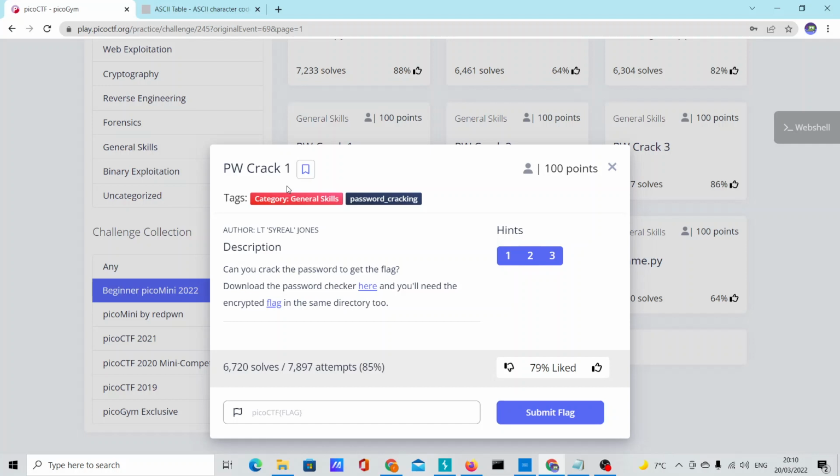So we'll start off with password crack 1. Can you crack the password to get the flag? Download the password checker here, and you'll need the encrypted flag in the same directory too. So the hints: to view the file, you can use nano to view files, and it's just telling you how to exit once you view the file with nano.